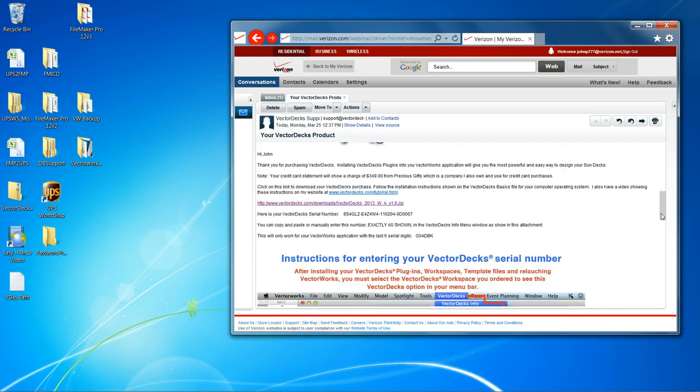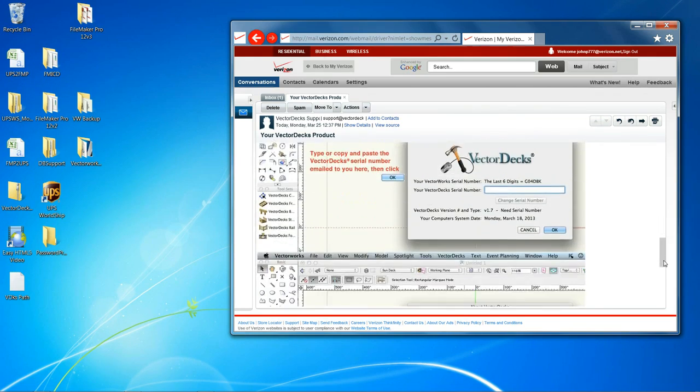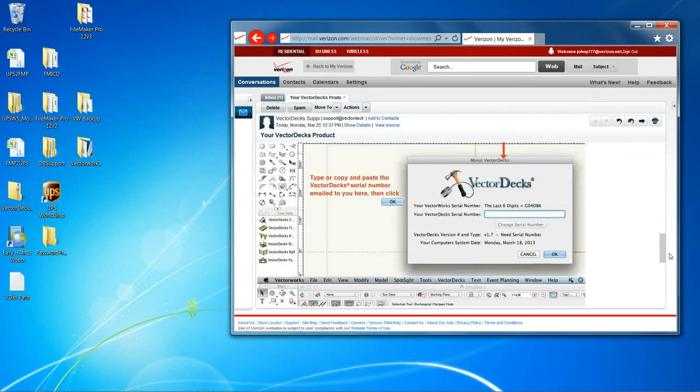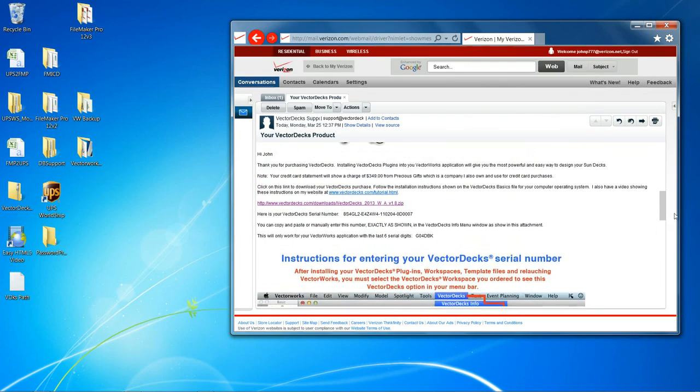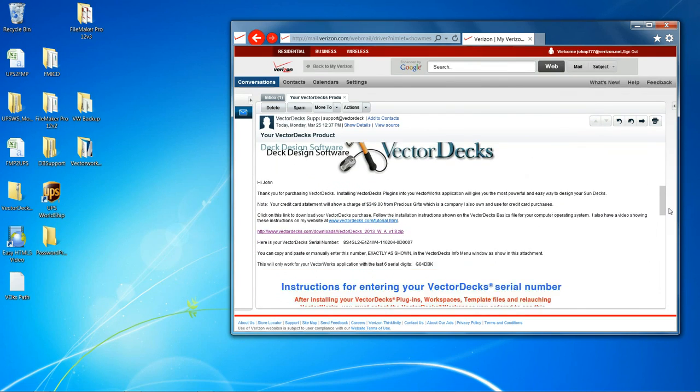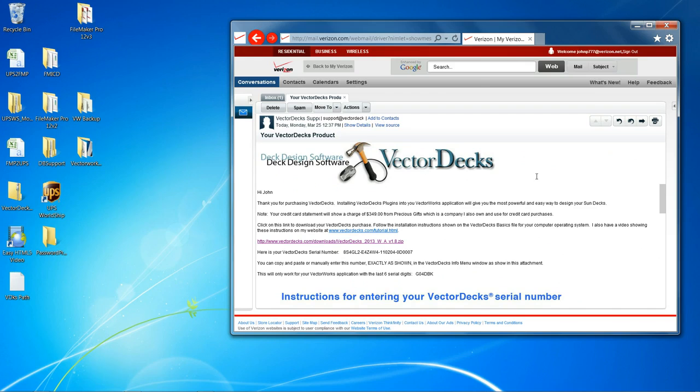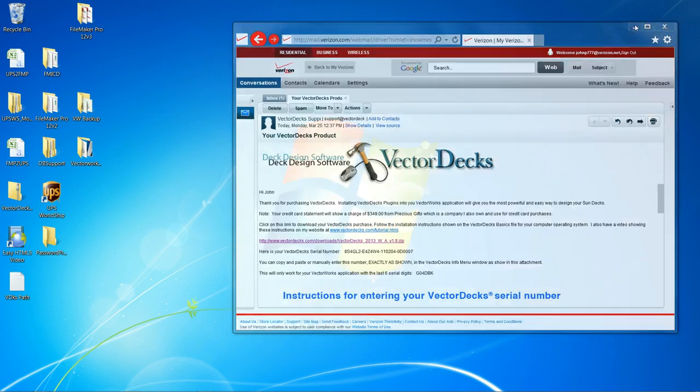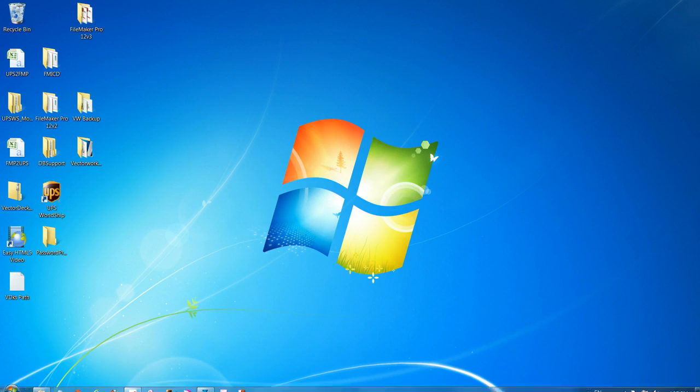I also have an attachment that has an image showing you how you'll be inserting that serial number, which sometimes is helpful. Go ahead and print and use. But now I'll show you this in the tutorial step by step. So I'm going to close this email first.